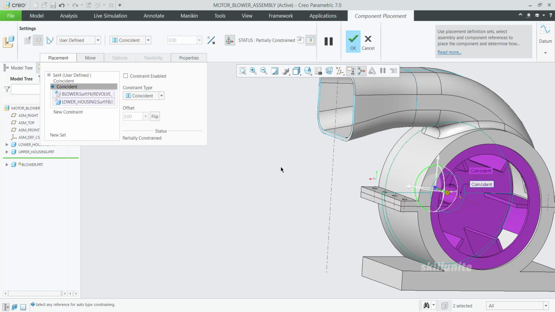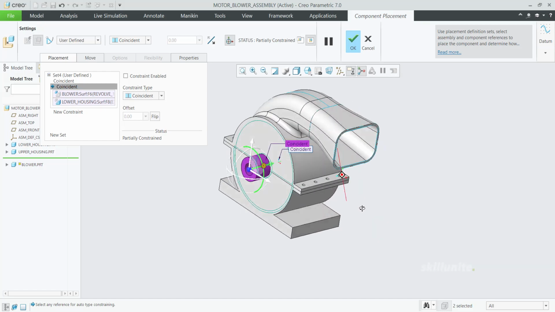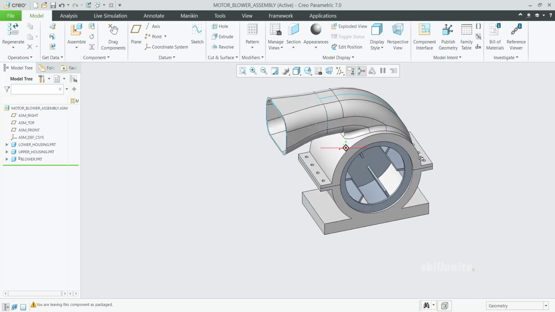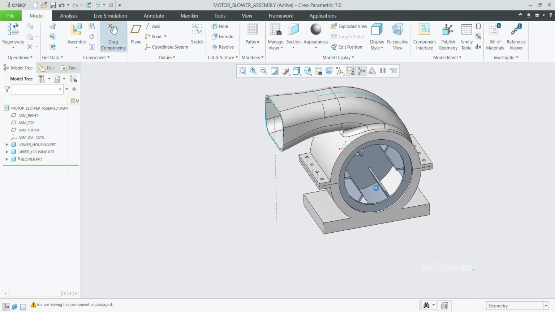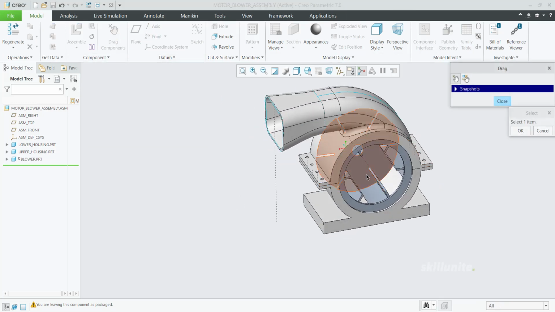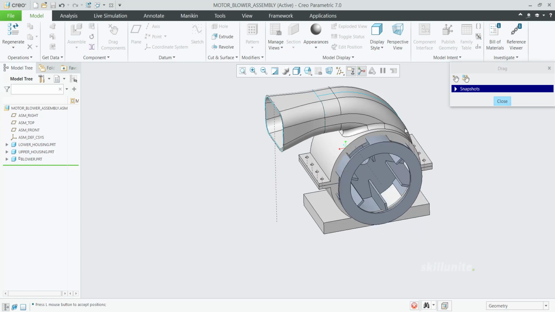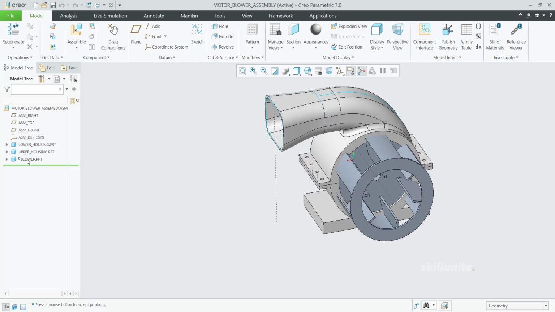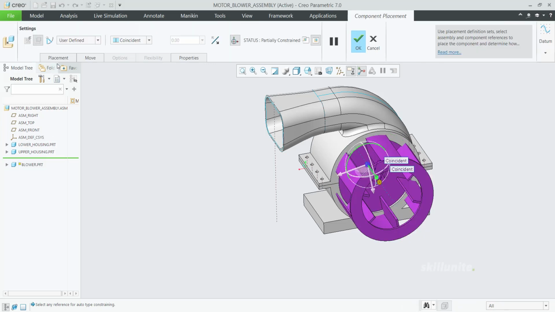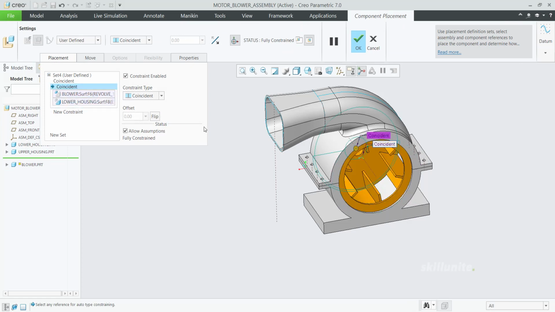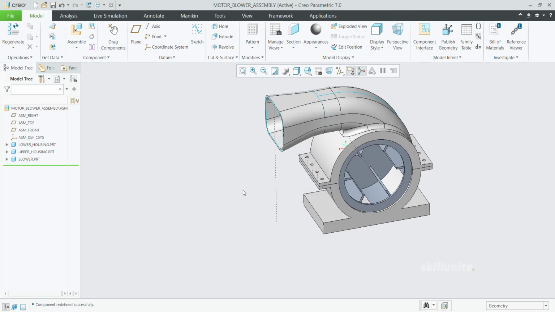Just uncheck this constraint enable so it can have a free rotation. Let me click OK. If you want to check whether the component is rotating, click on track component and select the component. Now you can see it rotating, and the movement that we can lock. Maybe the constraint was not enabled, so let me enable it. Okay, click OK.